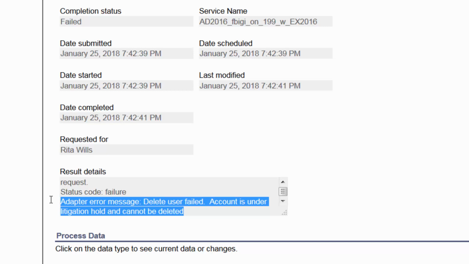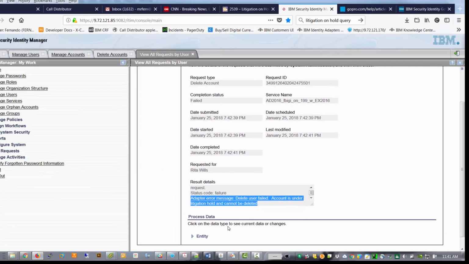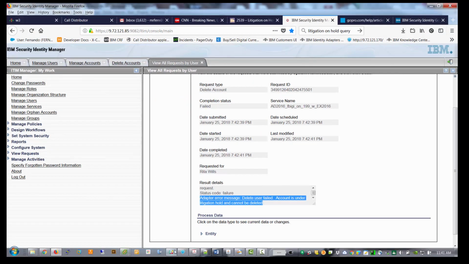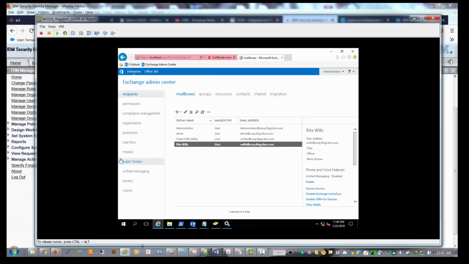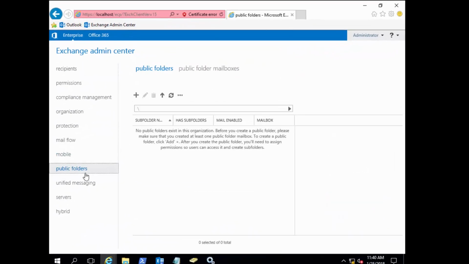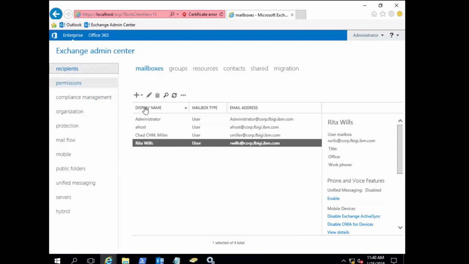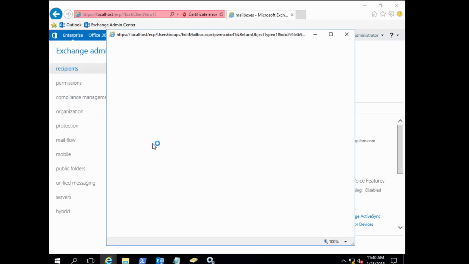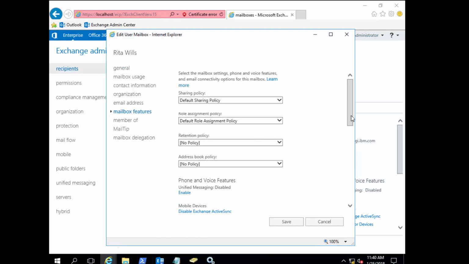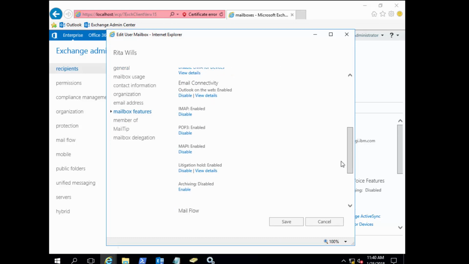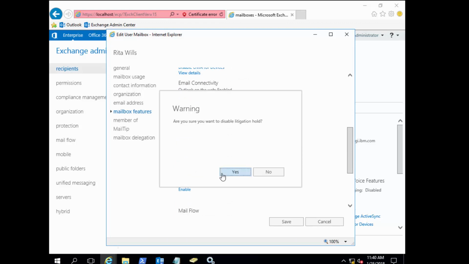Likewise, let's go back there and remove the litigation on hold and then try to delete the account, and let's see what happens. So we'll now go back to the Exchange environment, which is on my VA here, and what I'll do is edit the user, the recipient, double click the user, and go to the mailbox feature. We'll see the value down here for litigation on hold. We will disable litigation on hold.